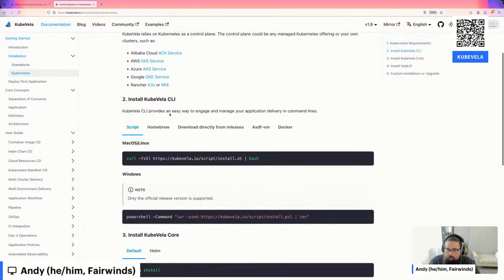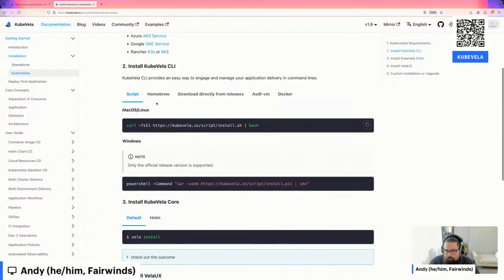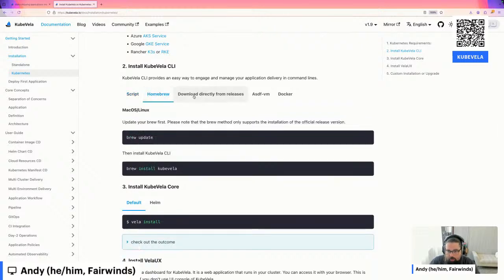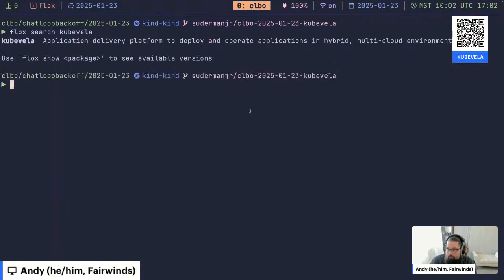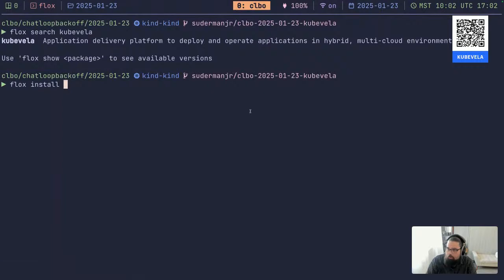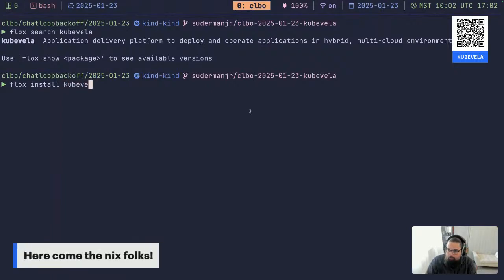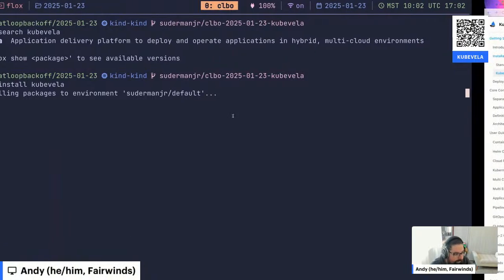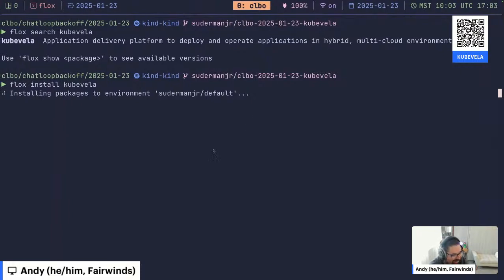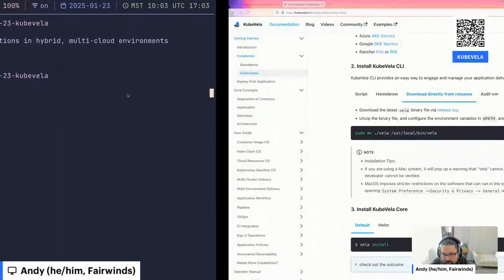And we need to install a CLI. We've got instructions for a curl pipe bash or brew. I'm not going to do either one of those. I've actually been using Flox lately. If y'all aren't familiar with it, it's kind of cool stuff, but I'm going to use Flox to see if I can find it. It looks like we have it available via Flox, which means it's available as a Nix package. And we're going to do a Flox install of KubeVela so we can get that CLI going. And that'll take a few seconds.